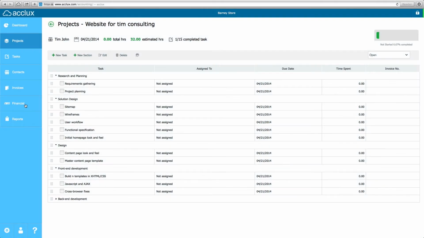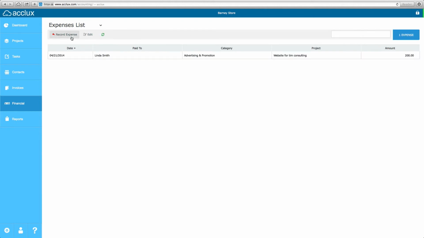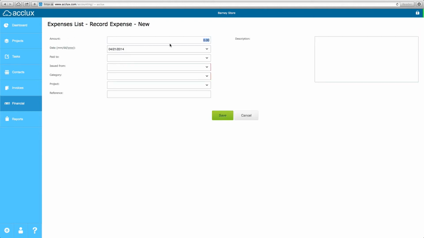Let's talk about how to add expenses to a project. To do so, we need to go to Financial section, then Expenses list. Click on Record Expense. Write down the amount, date and paid to. Select the financial account you would like to issue money from. The expense category. Then select the project we want to assign expenses to. Add expense description, then click Save.